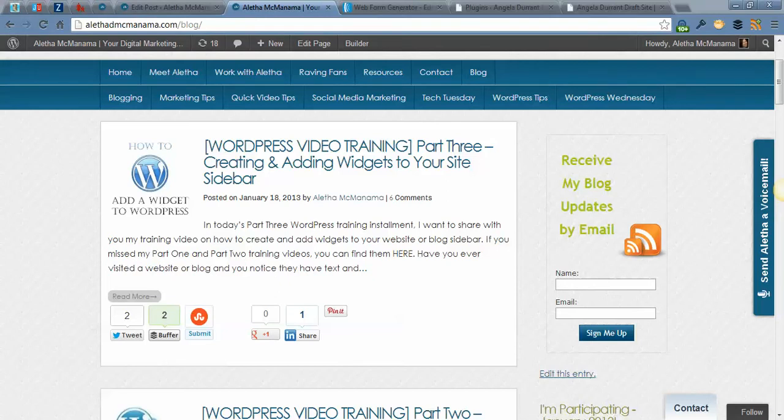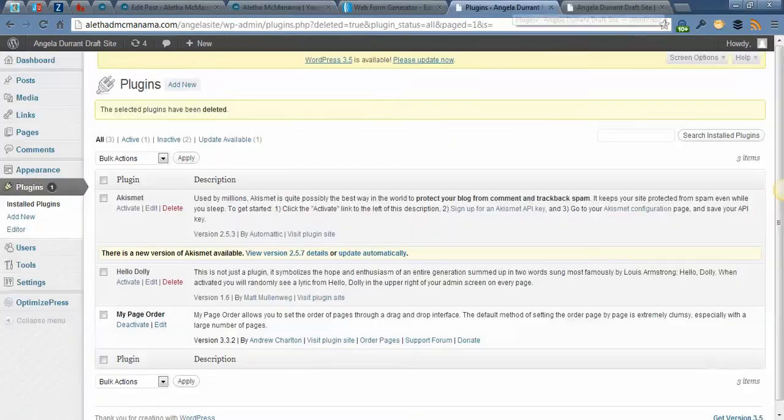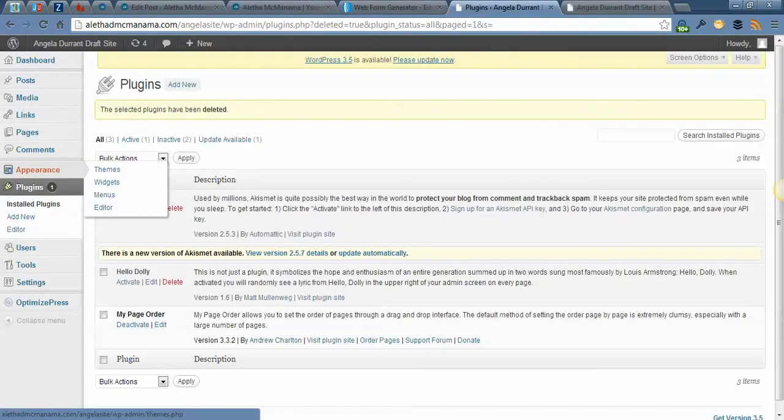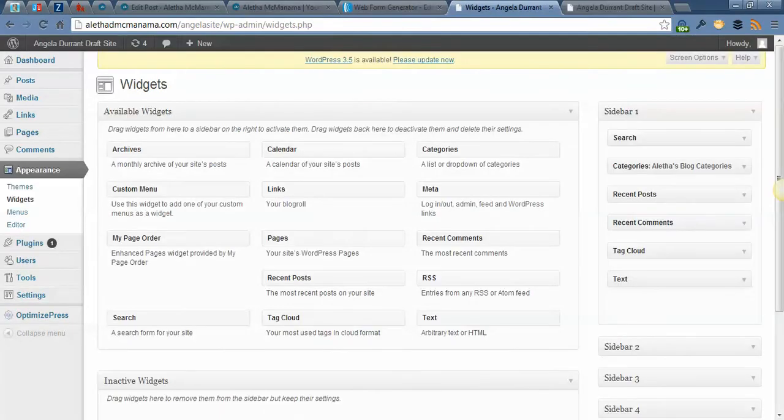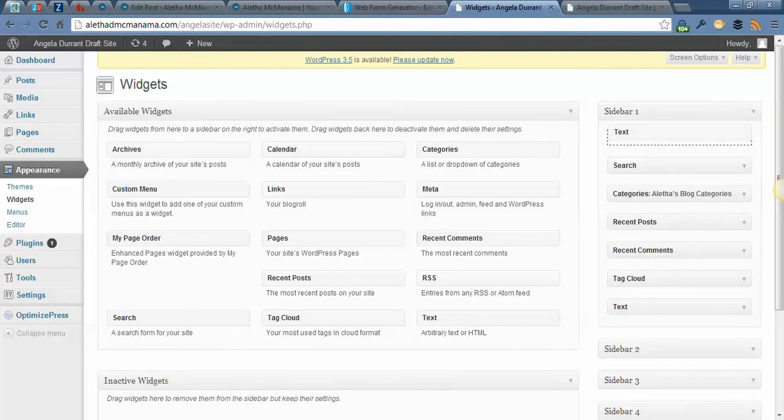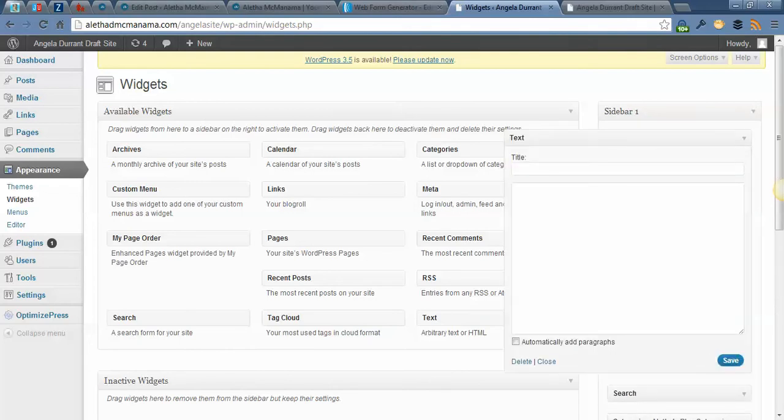So here we go. Let's jump over to the student site that I'm using, and I want to make sure we get over to our widgets area under appearance. And then over here I want to drag a text or HTML widget over to the sidebar. I'm going to put that on the very top right hand side so that our web form is easily visible to any visitors to your site.